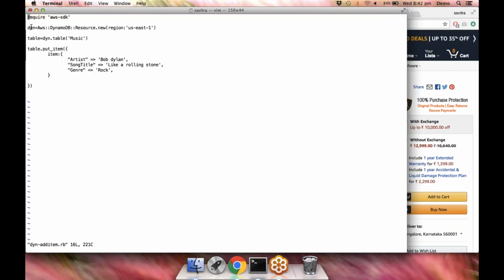Next, we have created an object called dyn, and this is an object of the class DynamoDB resource. This is a class which is available in the SDK. Once you create that object, you also create another object called table, from a class table, and you've specified the music table that we created earlier. So now this object refers to the music table that we have in the cloud already.